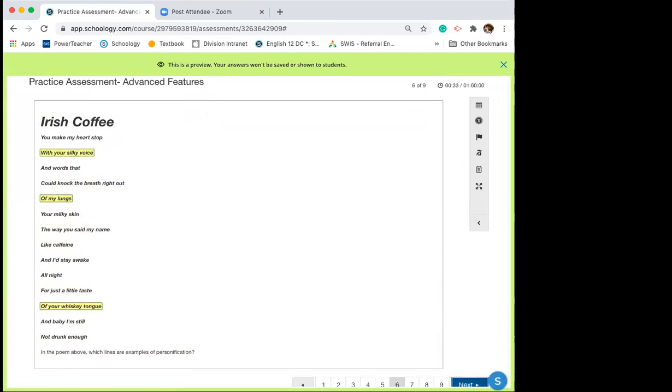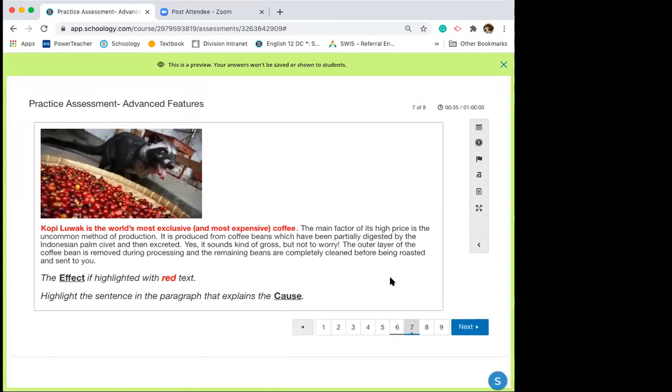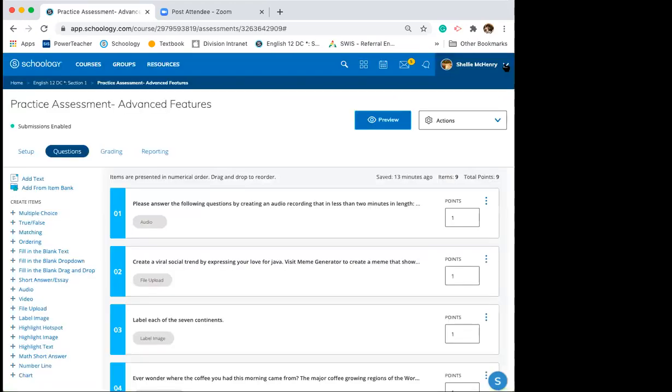And then here is another example of how that might be used. We have a reading passage and it says, the effect is highlighted in red. Highlight the sentence that explains the cause. So Kopi Luwak is the world's most exclusive and expensive coffee. And then they have every other sentence as an option of, if this is the effect, what was the cause of it?